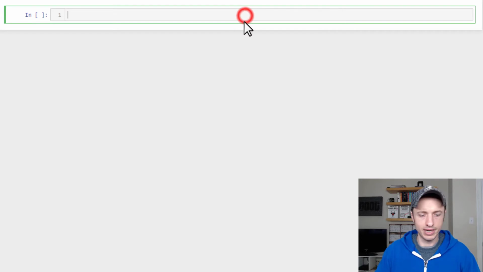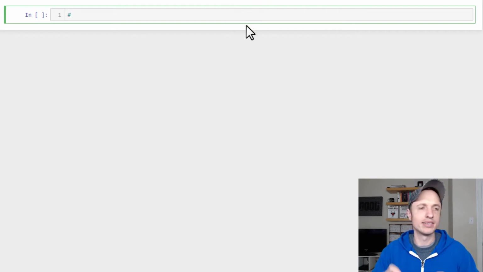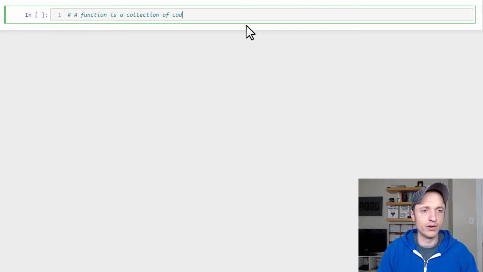So let me write up here a quick comment. So #hashtag, that means it's a comment inside of Python, which means that Python's not going to execute this code. And a function is a collection of code. All right, so there's our little definition.